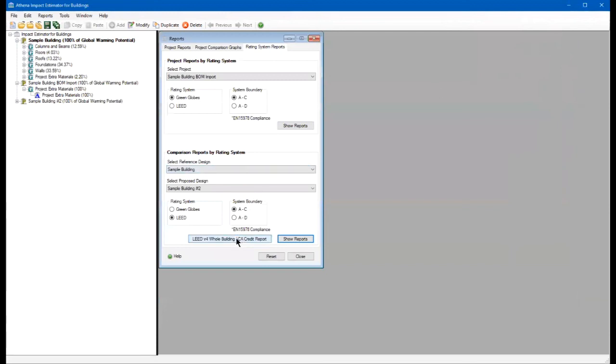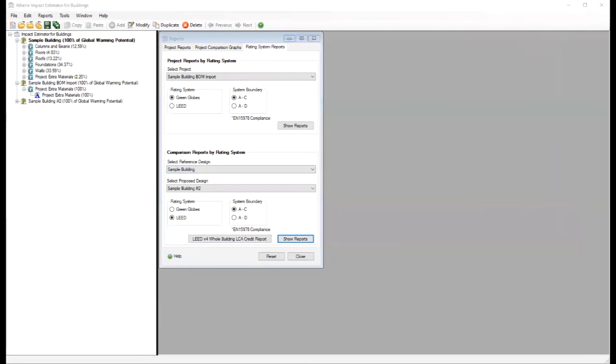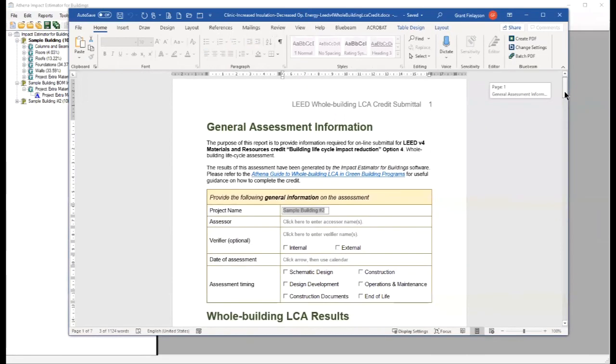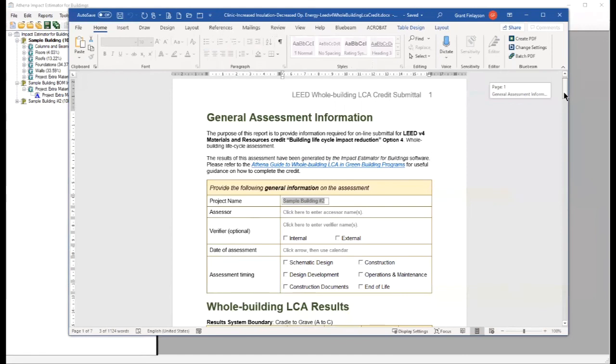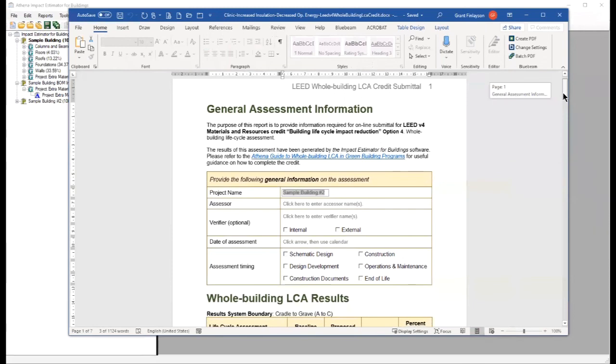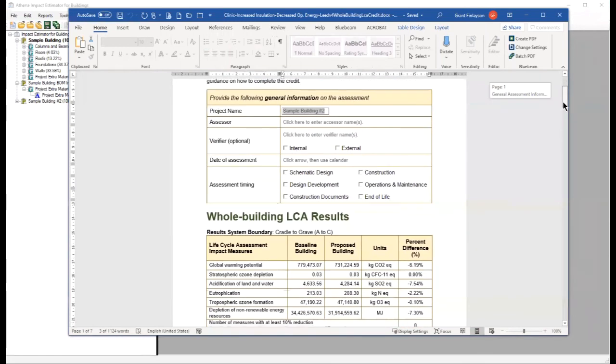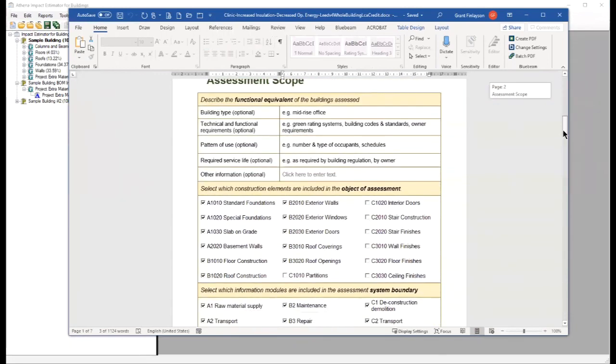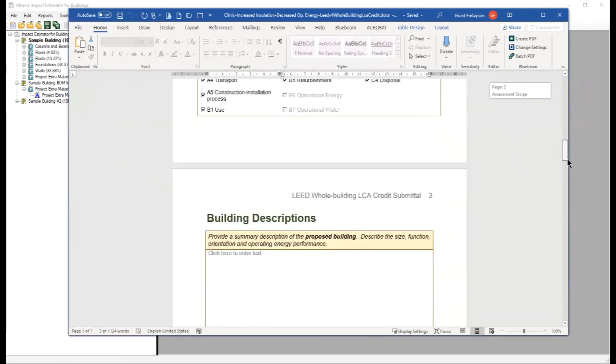The other option here is a LEED building report, and I won't click it here. I have one built up for it, and I'm going to bring it over here. This is a Word file, and it's similar to the project report from before, but includes what we think. There's no official LEED submittal form that we know of, but this is what we think is the information you need to know. So it's got your building information, your whole building LCA results, and information on the construction elements that are included, the functional equivalent, et cetera.